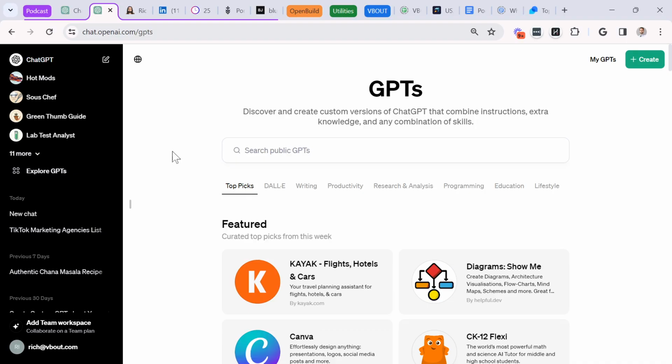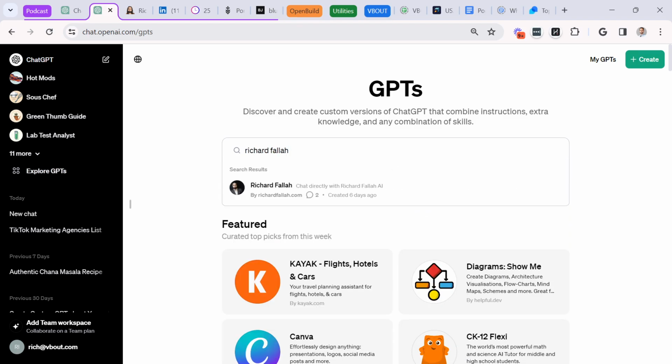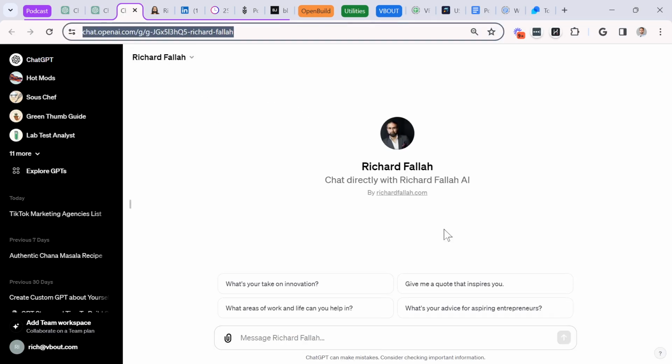So let's start from the top. The end result eventually is going to look like this. People are going to go to explore GPTs. They're going to be searching for you, let's say my name or my business. And all I got to do is just click here. You will notice a new chat is now open. This is all personalized for me. There are some conversation starters. I'll show you how you control that as well. And now all I need to do is ask some questions.